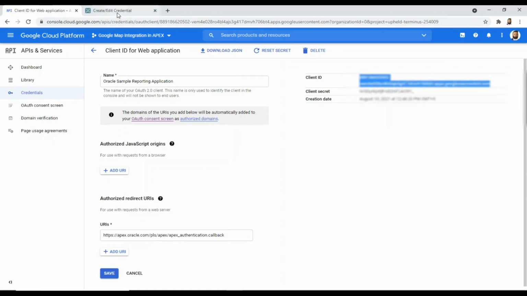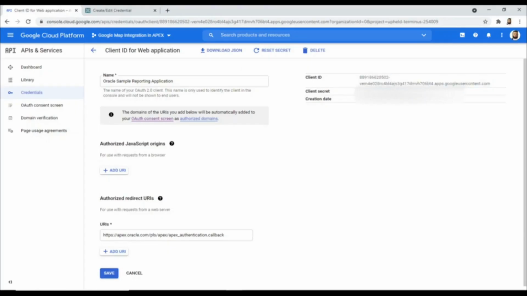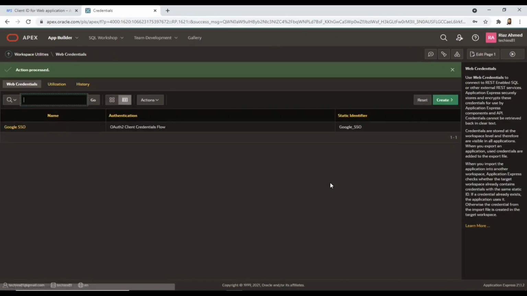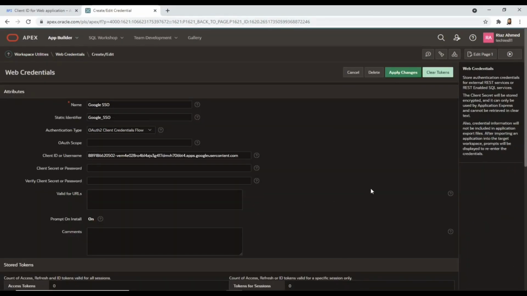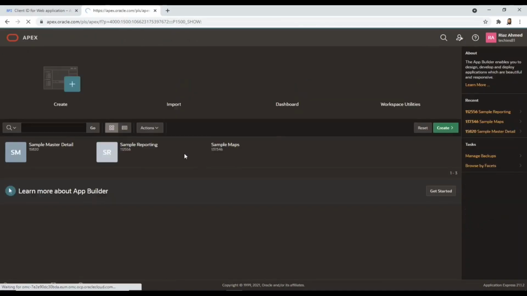The Web Credentials interface lets you manage secure credentials to connect to REST-enabled SQL or other REST services. Oracle Application Express securely stores and encrypts these credentials for use by Application Express components. Credentials cannot be retrieved back in clear text. Credentials are stored at the workspace level and therefore are visible in all applications. Note that a credential cannot be deleted when it is being referenced somewhere in the workspace. Also note that credential information will not be included in application export files. After importing an application into the target workspace, prompts will be displayed instead to re-enter the credentials.